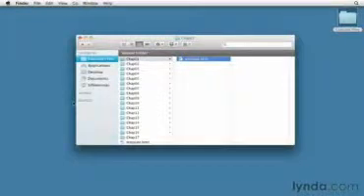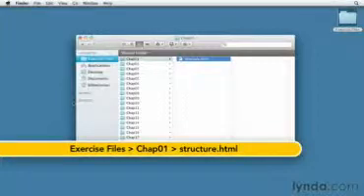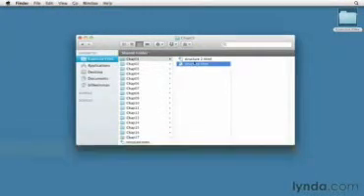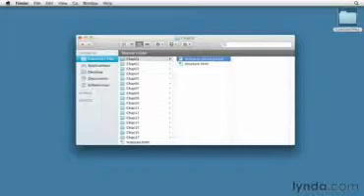Tags form the basis of most HTML, so let's take a moment and see how they work. Let's make a working copy of structure.html from the chapter 1 folder in our exercise files. I'm going to name that structure-working.html, and I'm going to open it in my text editor.